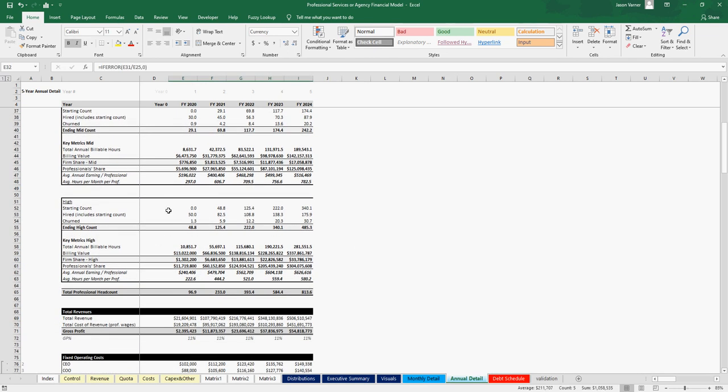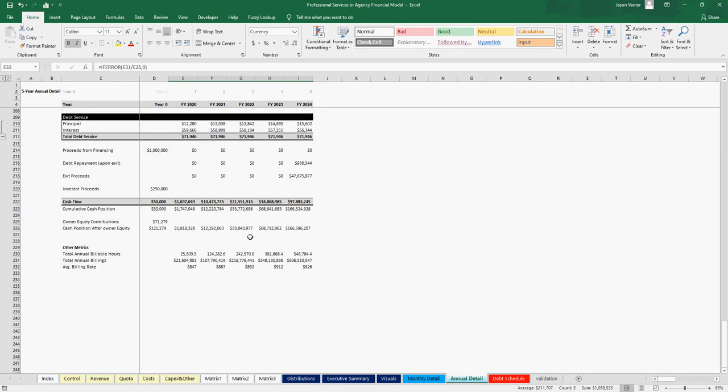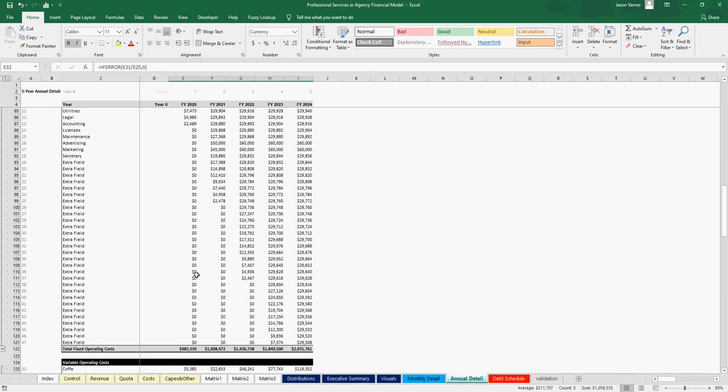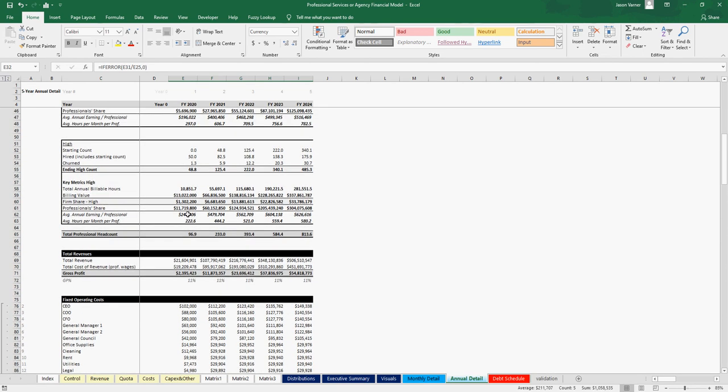Basically the same thing as the monthly, just on an annual basis, all the way down. And this will feed the executive summary and distributions tabs. And then you can also see the annual billings and annual billable hours. The annual tab is kind of cool because now you can see how much each professional is making per year on average. So the high people are making 240.